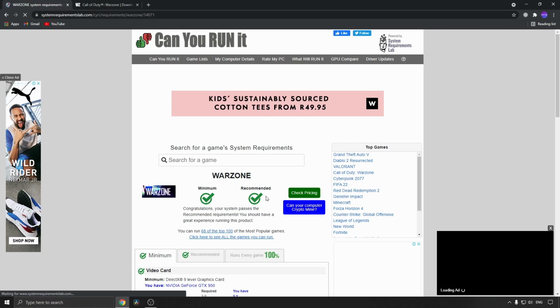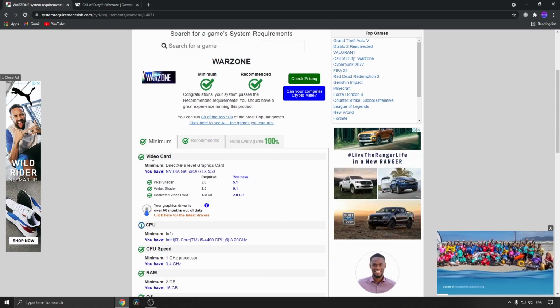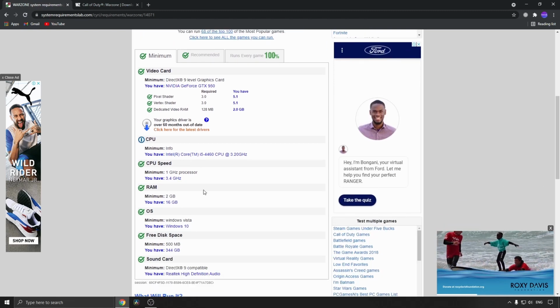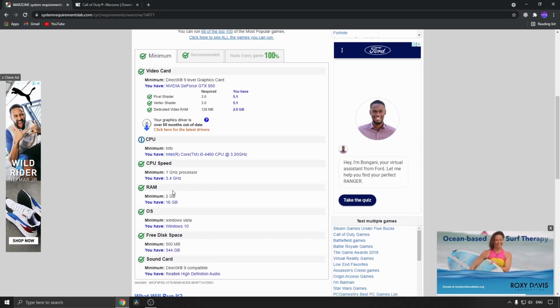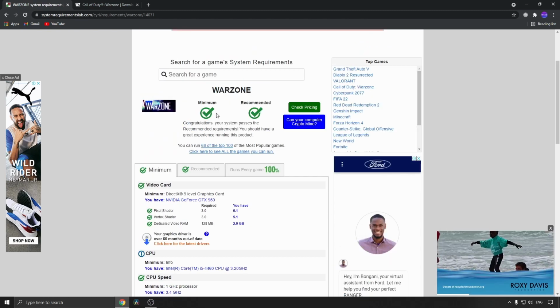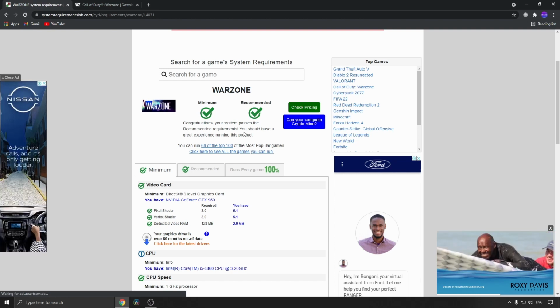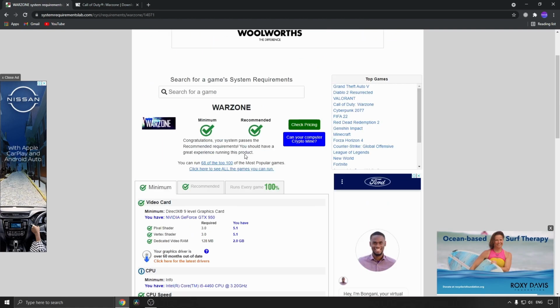So my PC can run Call of Duty Warzone, and you want to check each of these things and what's needed for each specific part so you can run the game. So you can see the video card meets the requirements, the CPU meets the requirements, the RAM, OS, free disk space, and sound card. So if you're not able to run Warzone, this will be in red or this will be in red, and this is basically a nice way to check if you can run specific games.